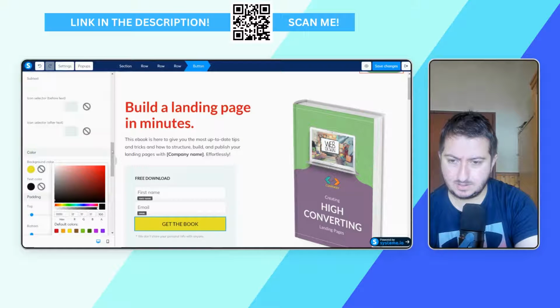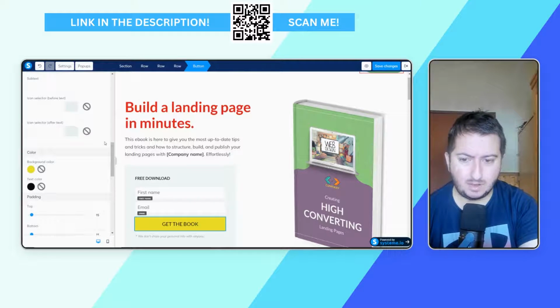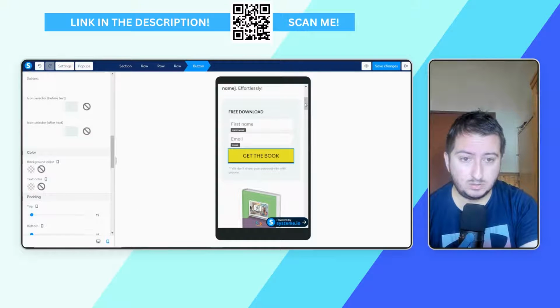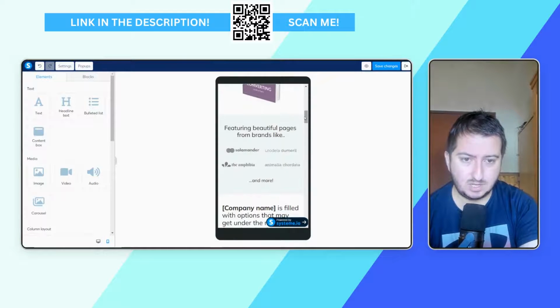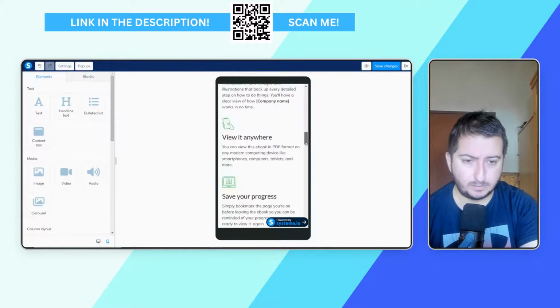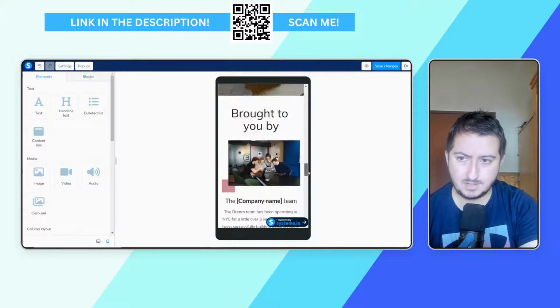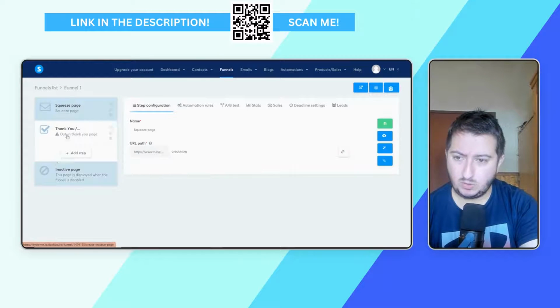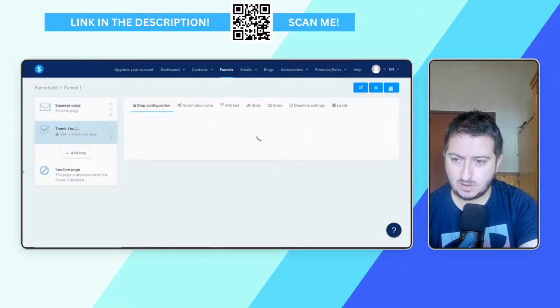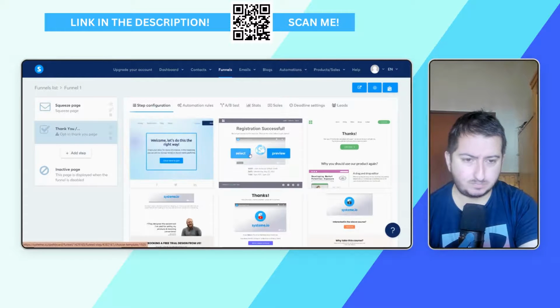You can of course change the fonts, add different elements, add videos, all sorts of things. Just like any other funnel builder, you can optimize the mobile view. So this is how it will look on mobile. You can do changes, of course, and it is very, very user friendly. So this is the sales funnel builder. Save changes, exit.